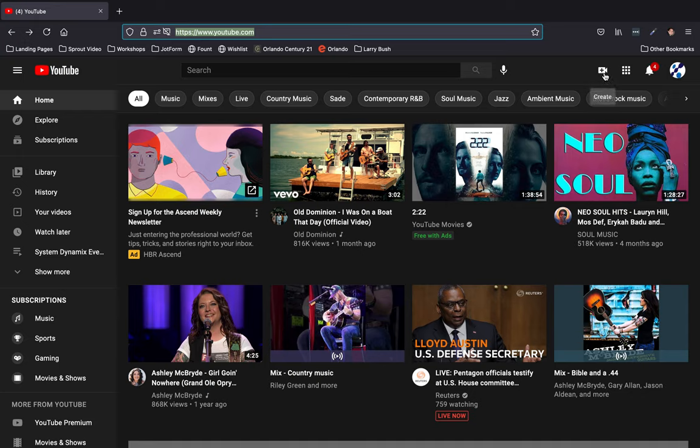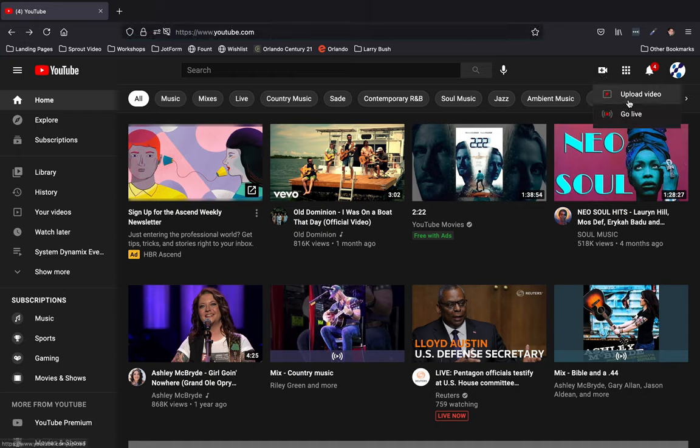Next, you want to find a button that's like a plus on a camcorder or a create. Again, it could look different depending on how you have your interface set up. Also, your screen could be white. I'm on the dark theme. But anyway, you just need to find something like a video and a plus, or an add or a create on your side. Mine's in the upper right hand corner. So I'm going to click on that, and then I'm going to click on upload video.